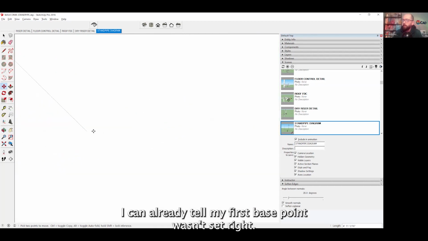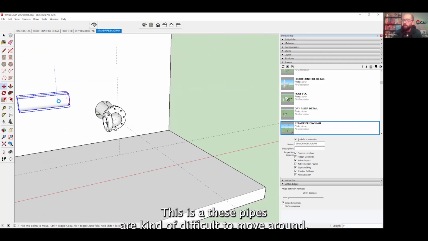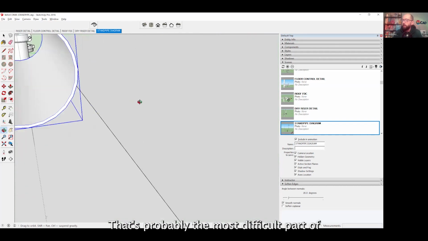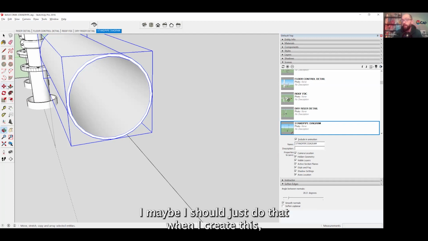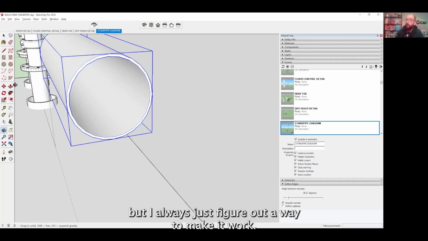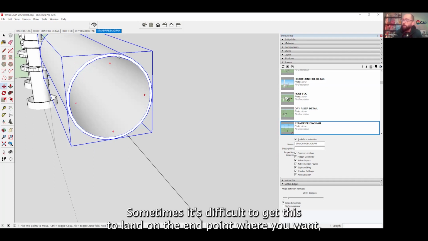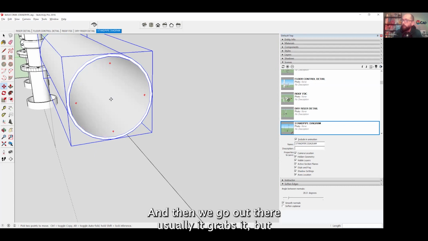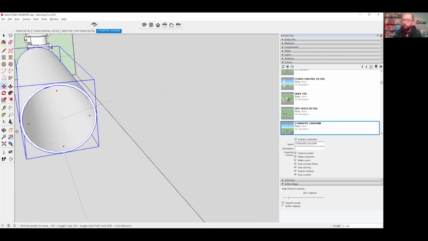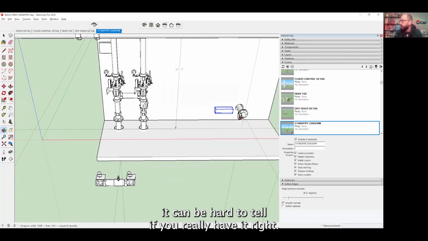But I can already tell my first base point wasn't set right. These pipes are kind of difficult to move around the way I have this set up. That's probably the most difficult part of this. I know different ways of doing it that work better, maybe I should just do that when I create these. But I always just figure out a way to make it work. Sometimes it's difficult to get this to land on the end point the way you want. But I always go around it in a circle, and that gets it to keep popping up at that same center point. And then when you go out there, usually it grabs it, but it can be hard to tell if you really have it right.